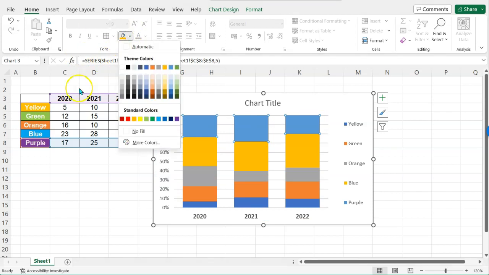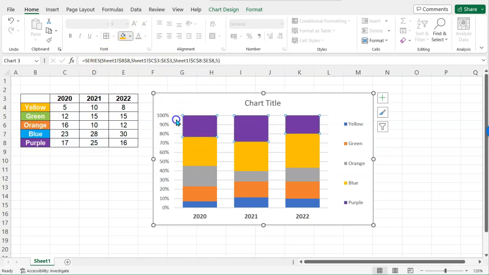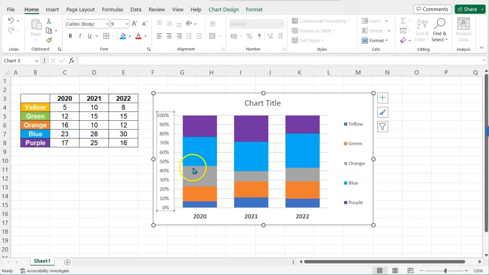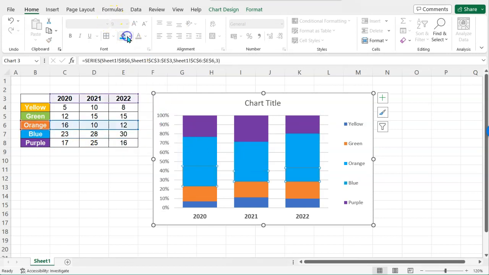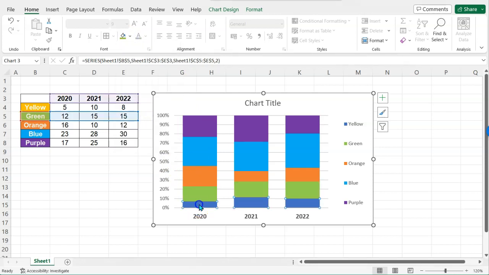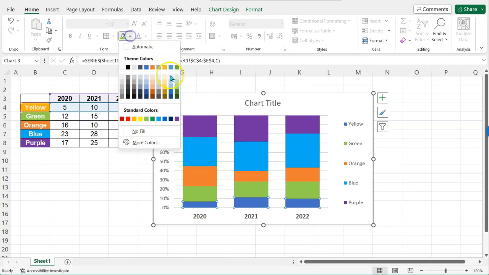So for example, this is the purple section I've got selected here, so I'll colour that in purple. When I select these, I can see that's the blue section, so I'll colour those in blue, orange, do that in orange. Next is green. Let's choose that green. And finally yellow.